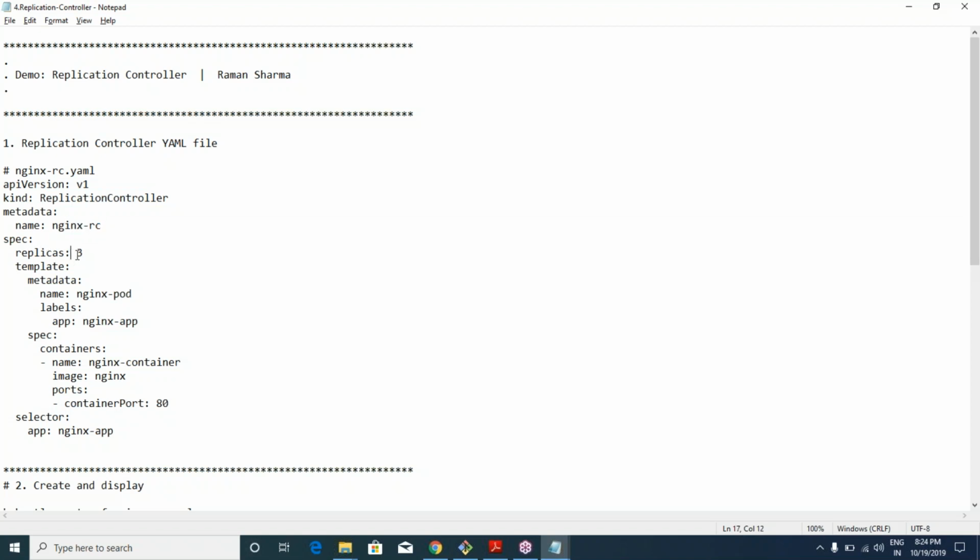In the specification, there are 3 replicas running. What template is it using? Template means what will be the pod and all that information. So pod information is inside the template. In the metadata, my pod name will be Nginx, and I'm defining a label app equals nginx app. In the specification, this pod has a container, the container name is Nginx container, the image is Nginx, and the port used is port 80.